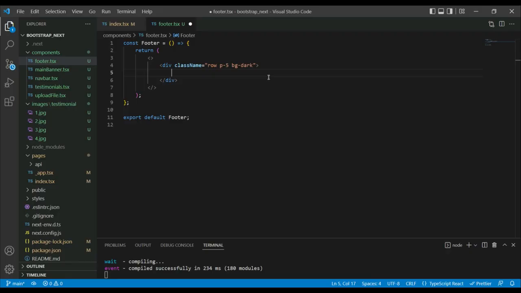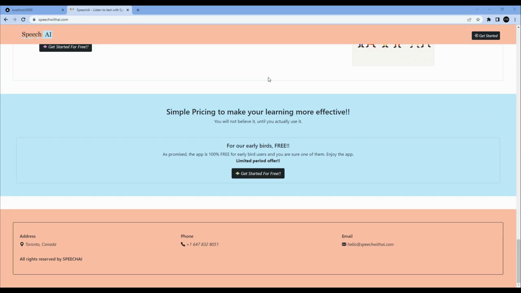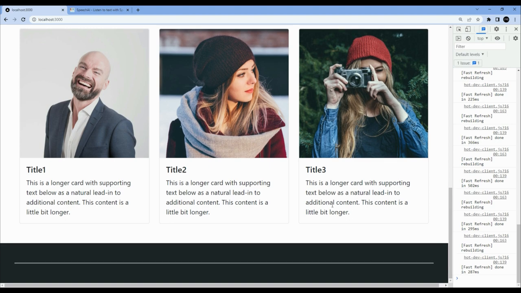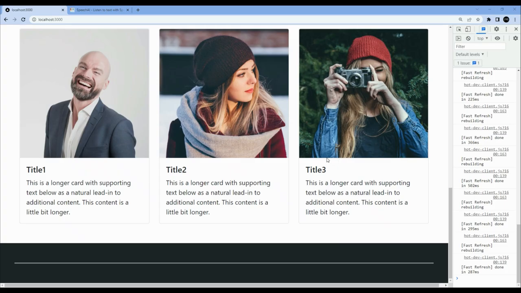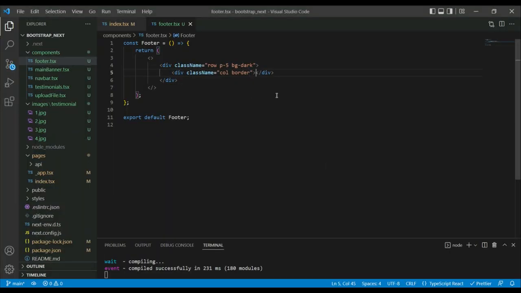We want to have one column. We'll say div. Class name column. Give it a border. Like this. So we've got a column, which is obviously of zero height, but we've got a column here. And again, going back to our awesome image, you should now understand that we can have one row. Within that row, we can have one column, and within that column, we can have another row. That's what we're going to do.